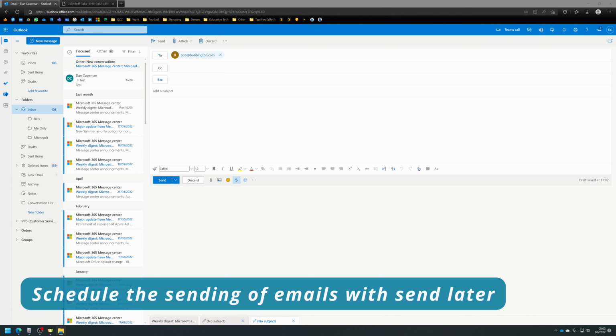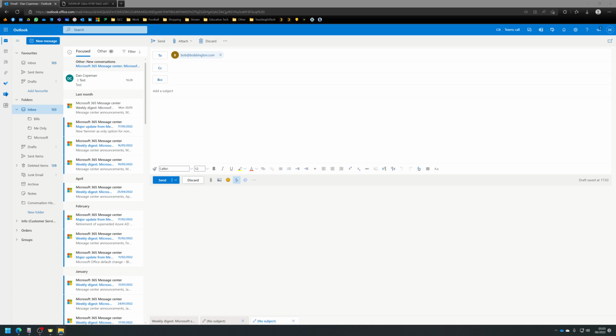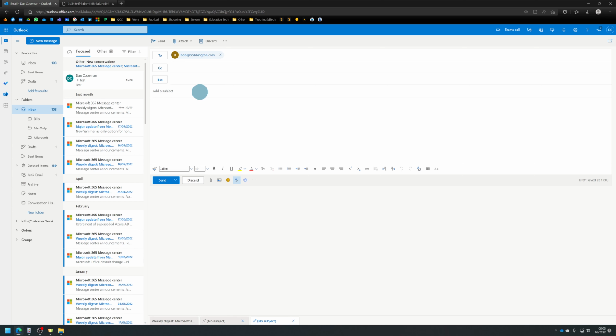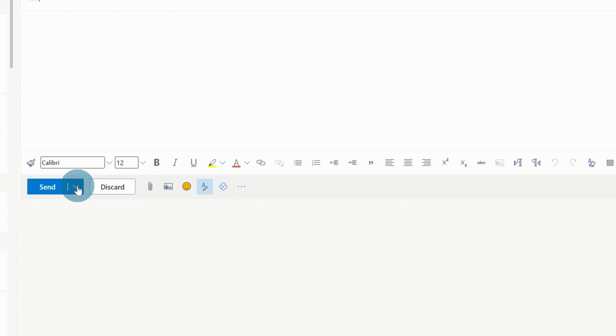Scheduling the sending of emails is incredibly straightforward to do, but most people don't realise the option is right there, even though you've been so close to pressing it so many times. When you're writing an email, all you need to do is come up with the normal email, and then when you go down to press send, you click on the little arrow next to it and choose send later.